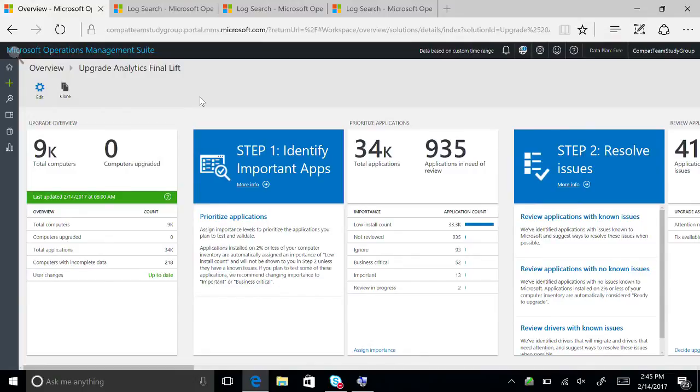Thanks, Bill. So as Bill said, we're working to make sure that your migration from Windows 7 or Windows 8.1 to 10, and then your ability to stay current from Windows 10 to Windows 10 feature updates is easier than ever before. And the way we're doing that is through Upgrade Analytics.